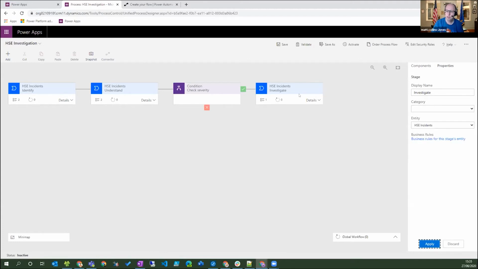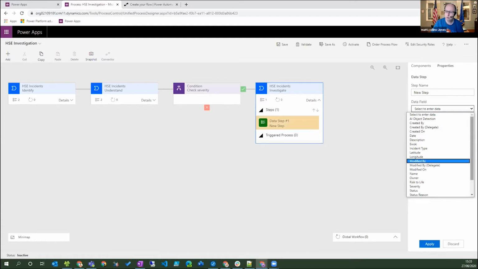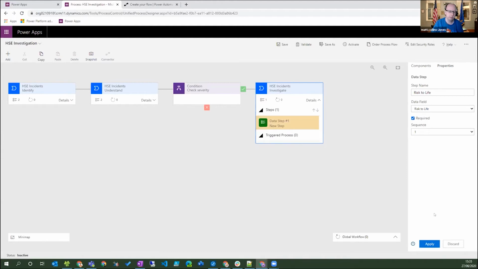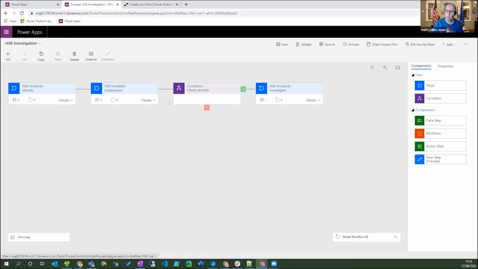And we'll apply, and then again we can add stuff into this data step, and we can say, okay, is there a risk to life here? So do we need to fill this part in? Now, if this doesn't equal true and this equals false, we don't need to do anything because it's just going to end here. It's just going to get to this point and then go, right, severity is low, so we're not going to carry on.